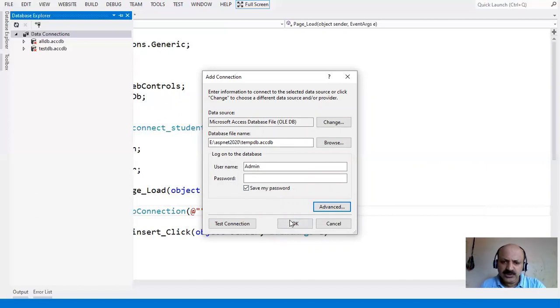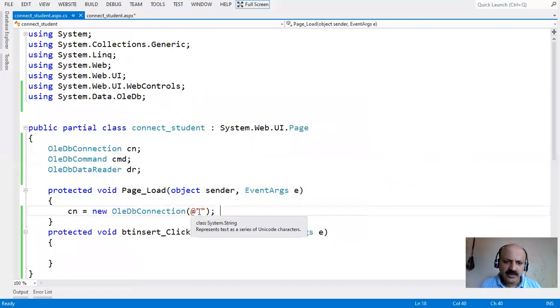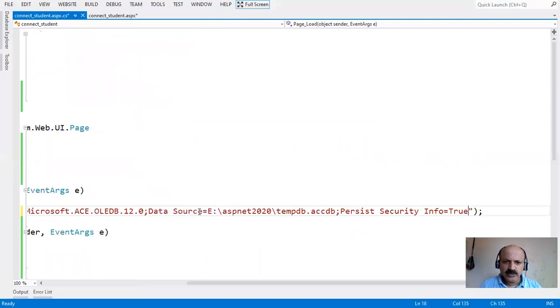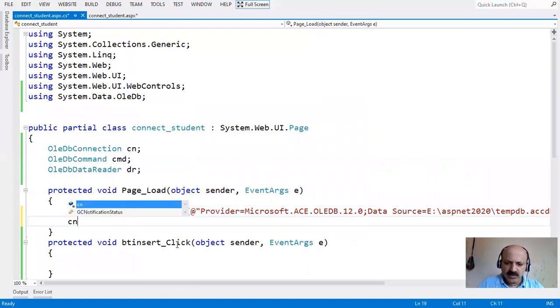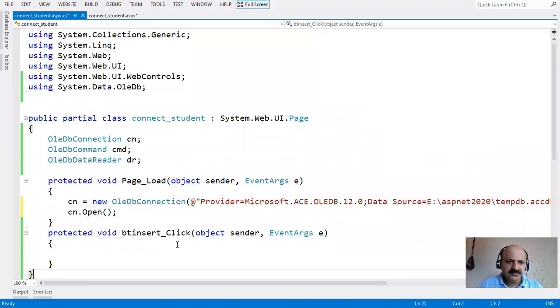Okay, I just click OK. We can copy with Control C, and now we can paste it into our path in our coding. And here there are two ways: you can provide either a double slash or a prefix with the @ sign. So it is not giving any error. Okay, and then just cn.open, your connection. So here I open my connection.